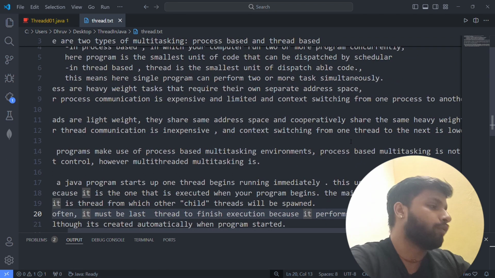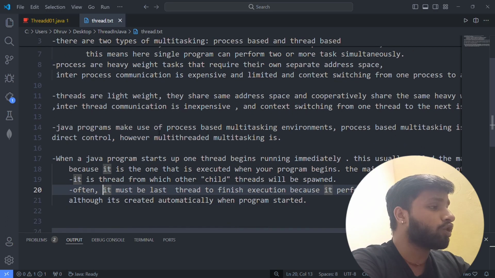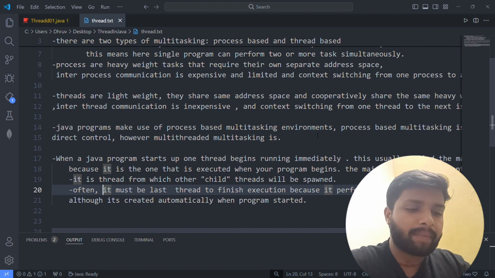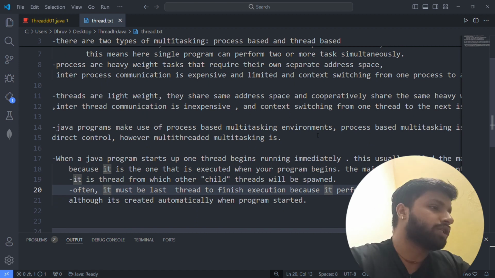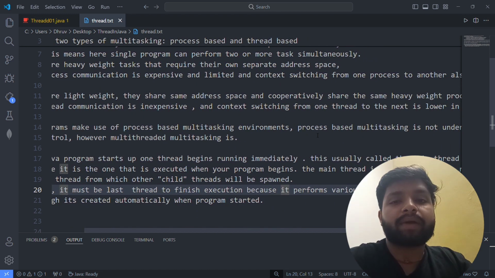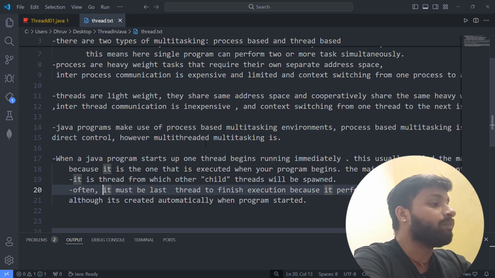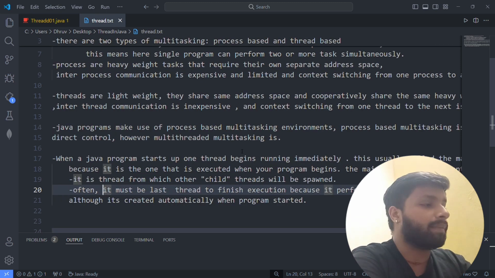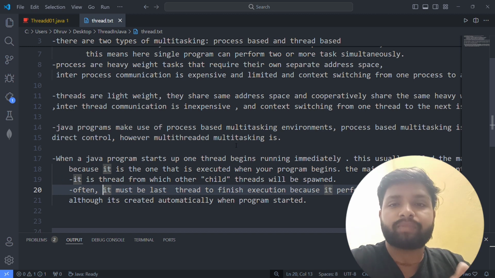Java programs make use of a process based multitasking environment. Whatever Java program you write, it uses a multitasking environment which is process based. But Java doesn't have control over process based multitasking; it has control over multi-threaded multitasking, that is, when multitasking is performed using threads, not when it is performed using processes.